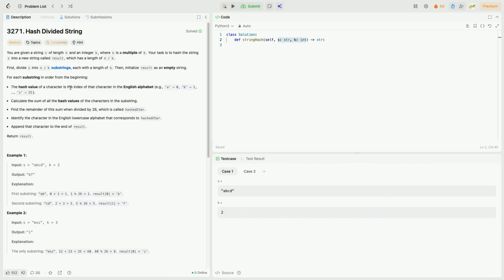For each substring in order from the beginning, perform the following operations. The value of the character is the index of that character in the English alphabet. So A maps to 0, B maps to 1, Z maps to 25. And then calculate the sum of all the hash values of the characters in the substring of length k. Cool. And find the remainder of the sum when divided by 26. So we have to perform a modulo operation, and we call this the hashed char. Identify the character in the English lowercase alphabet that corresponds to hashed char.